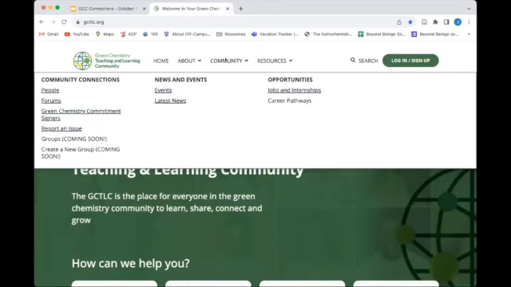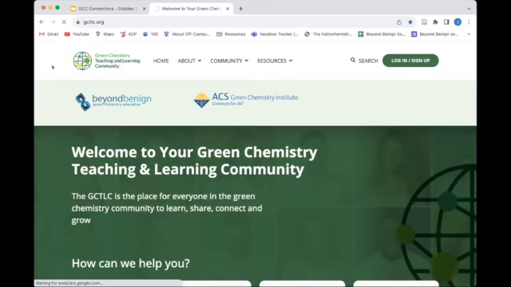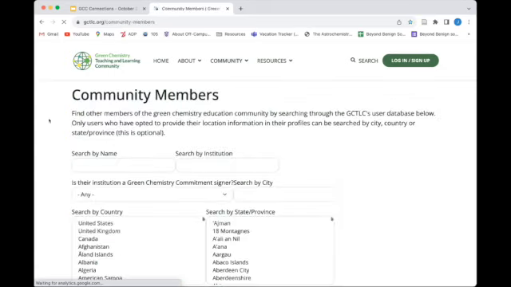In our community page, you can find any number of users in the system. Note that this does take a little bit to load because there are a lot of users, but with that, you can search for users based on their location, based on name, and you can connect with them through email if they've made their email available through their user profile. Now, within the user profile, you'll be able to add in additional information, and I'll show you that momentarily. But there are a lot of opportunities to share more information with other members of the GCTLC.